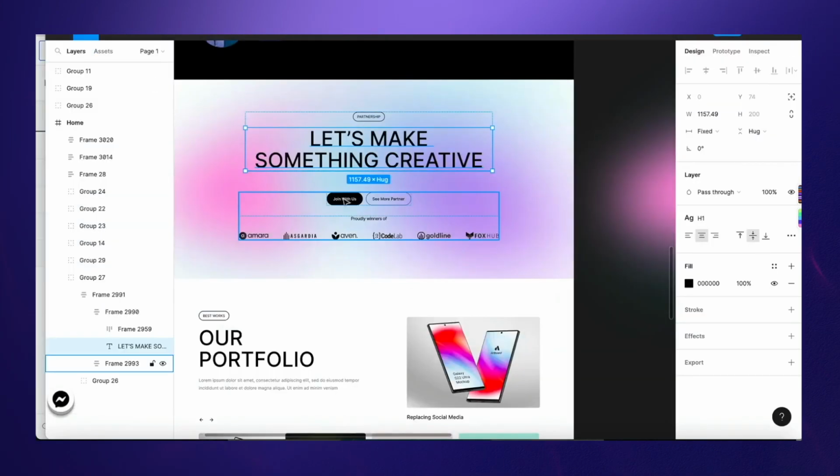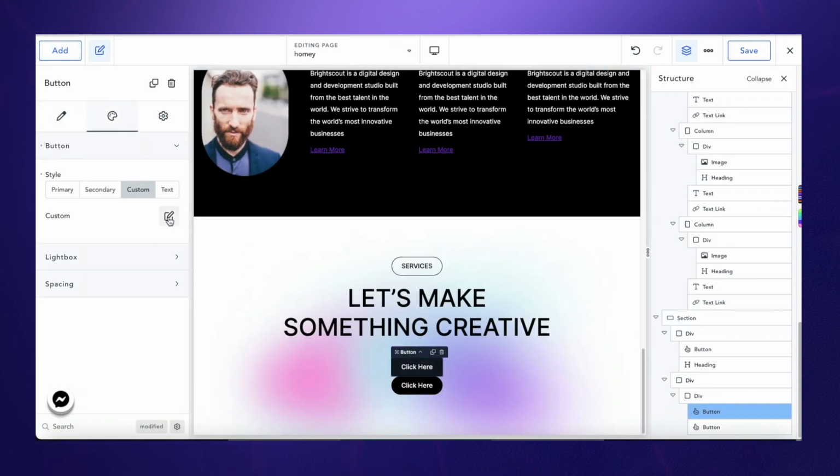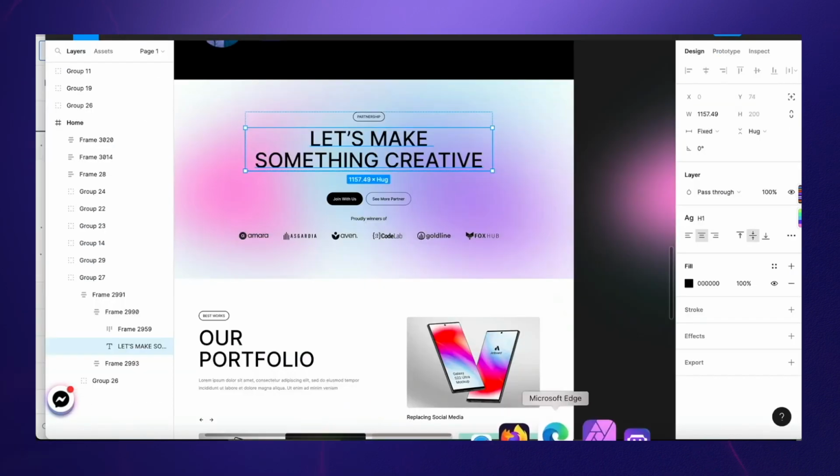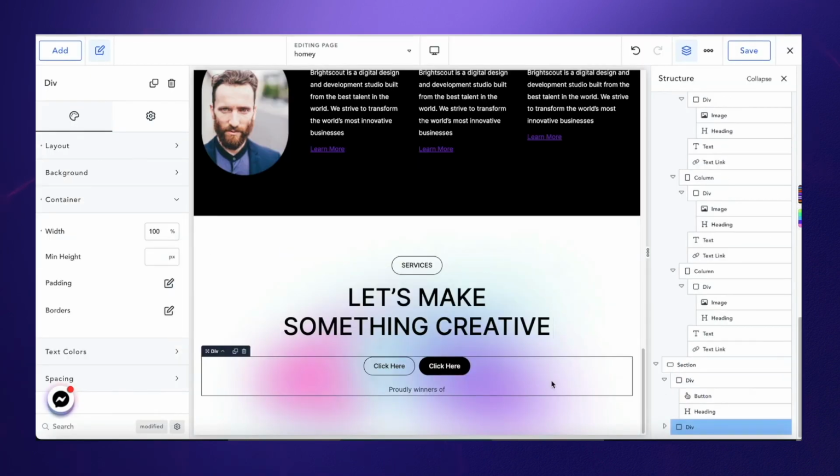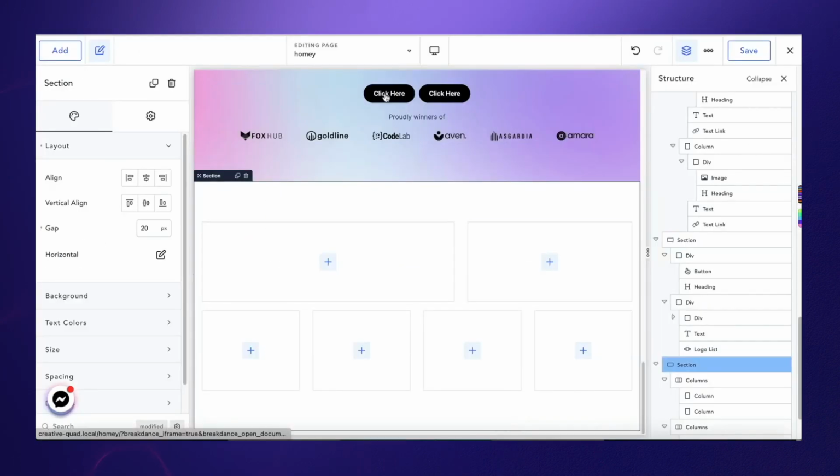Sa course na to, ituturo ko from scratch kung paano gumawa ng website, and take note, hindi lang basta-basta website, but a website with a complicated design structure so you can build any website you want.